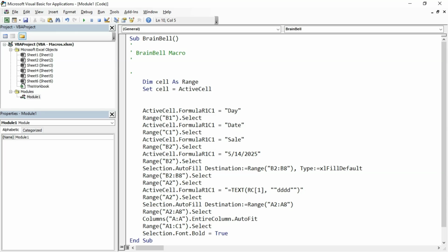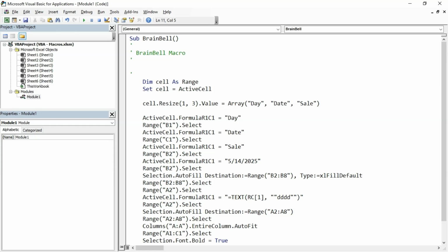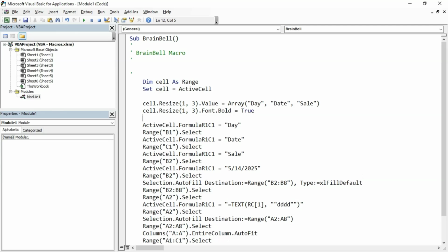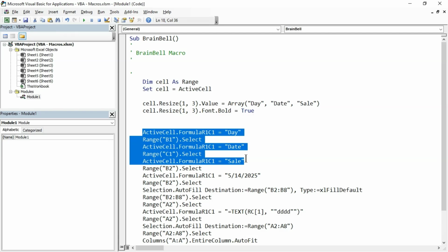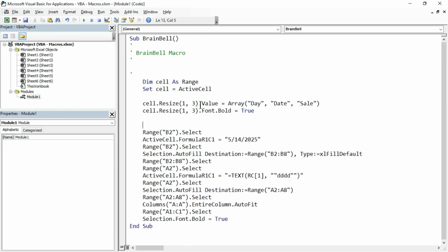Next, we use just one line to insert all three column headings: Day, Date, and Sale. Here, the Resize method creates a range that's 1 row tall and 3 columns wide, and the Array function fills each cell in that range with our headings. Then, we bold the heading row. And that's it. We've added and formatted all the headers using only 2 lines of code. Now, delete the old 8 lines that did the same thing, one cell at a time. Also, delete the old line that bolds the headings. It's at the end because that was the last step recorded. We've already done it using the Resize function, so that line is no longer needed.